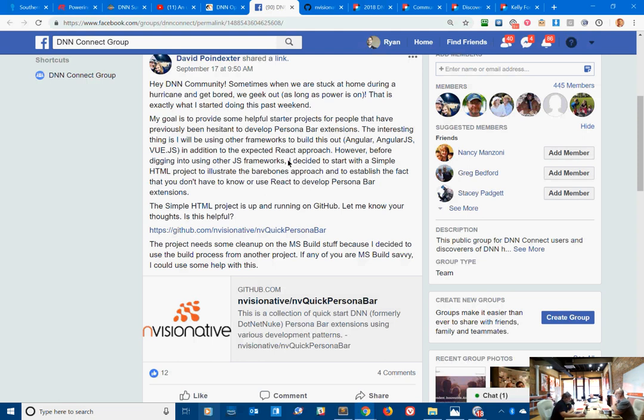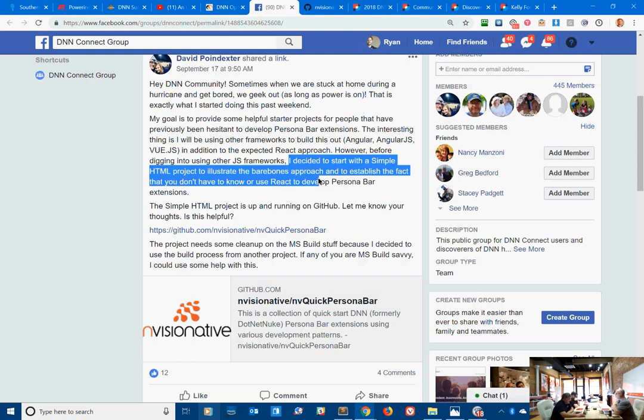So the main driver of this was to really understand how it works. And I want to show examples, because I don't know of any out there that show how to build Persona Bar extensions in non-React-based frameworks or no framework at all. And the very first project that's out there, these are not templates, by the way, and these are not sanctioned by the corp or anything like that. These are learning examples. They were intended as quick start projects that could be used for learning, but also maybe you could use these as a quick start to start your own little project.